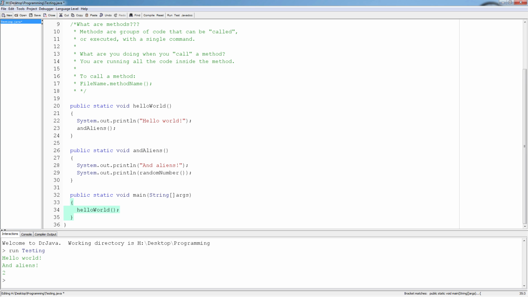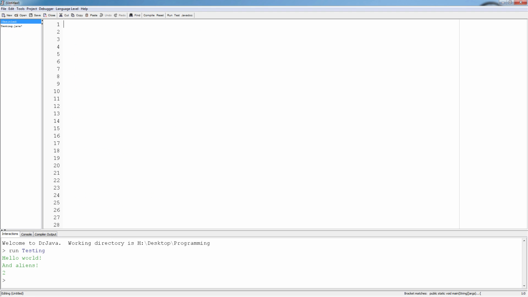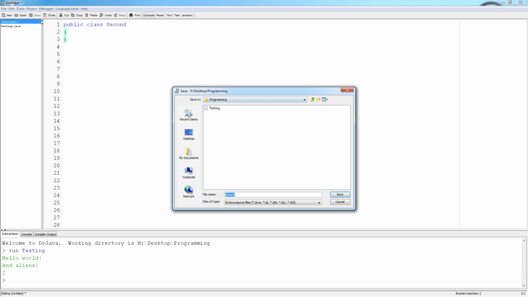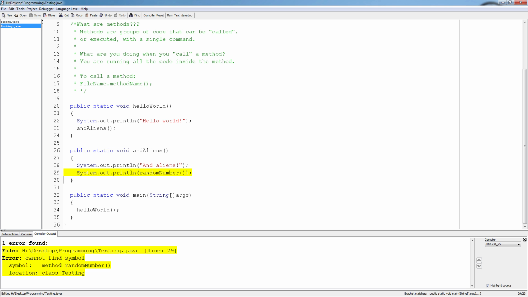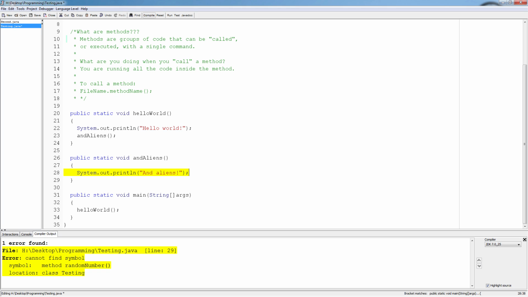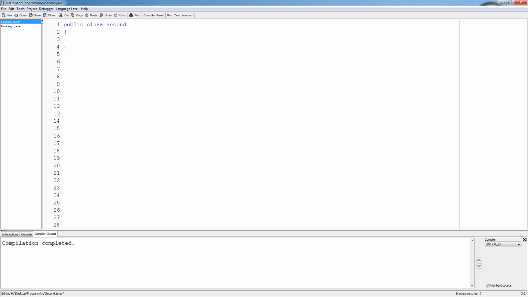I'm going to stop very shortly. Create a new class. Public class testing2. Actually, we're going to call this Second with a capital S. And go ahead and create a class body by putting the curly braces, save it to the same file. Now in this, we can type in a new method called public static void andMars. And we're going to go ahead and print out and Mars in here.